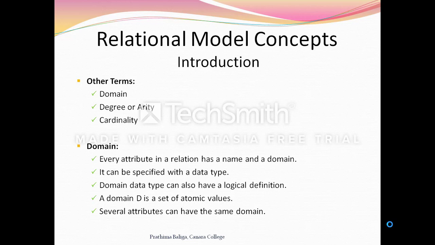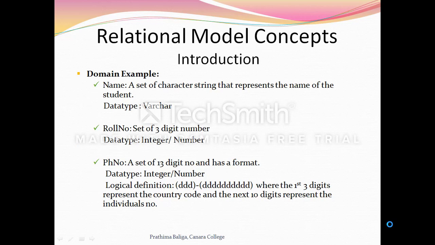A domain D is a set of atomic values. By atomic, we mean that each value in the domain is indivisible as far as the relational model is concerned. Several attributes can have the same domain. Let us see an example.